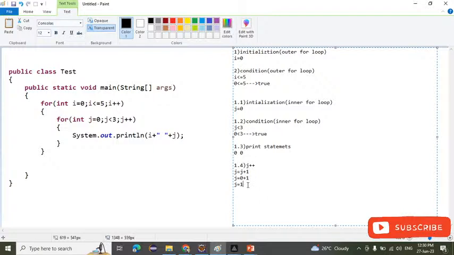So what is the new value we got here? I will write here new value. Okay, this is the new value of j. So it will check the condition. What is the value of j? The new value of j is 1, and 1 is less than 3. Is our condition true or false now?